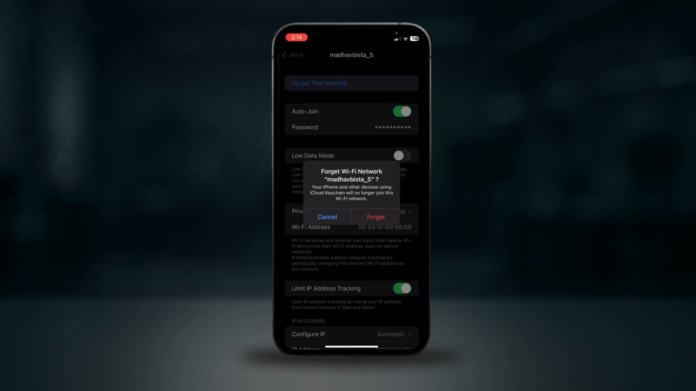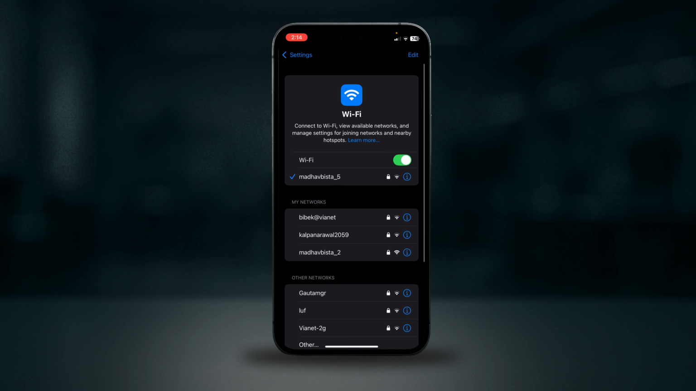Then tap Forget This Network and confirm. Now go back a little and then toggle the Wi-Fi at the top of your screen off. Wait for 10 seconds and then turn it back on. Your network will reappear. Tap it and enter your password to reconnect completely fresh. This clears a broken session that was causing Flex connection to fail.